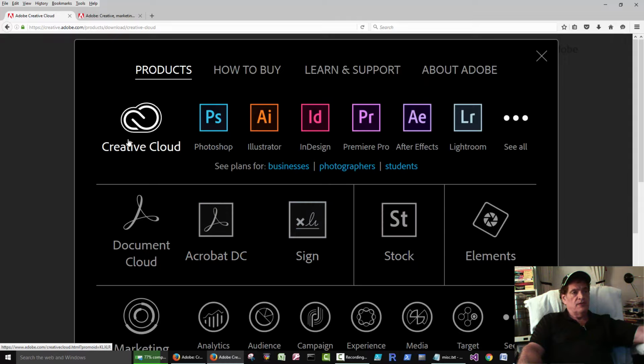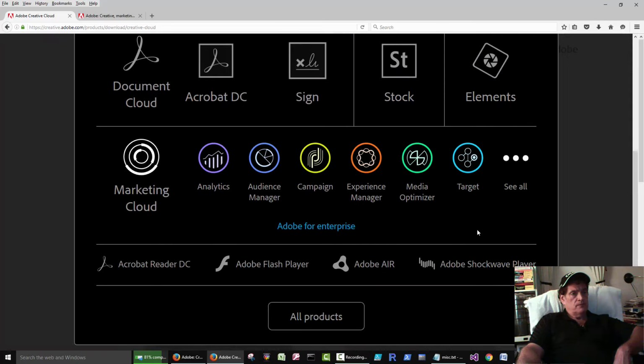Creative Cloud must be everything. Photoshop, Illustrator, InDesign, Premiere, After Effects, Lightroom, Document Cloud, Acrobat, Sign, Stock, Elements. This looks cool. Marketing Cloud, Analytics, Audience Manager, Campaign, Experience Manager, Media Optimizer, Target, See All.